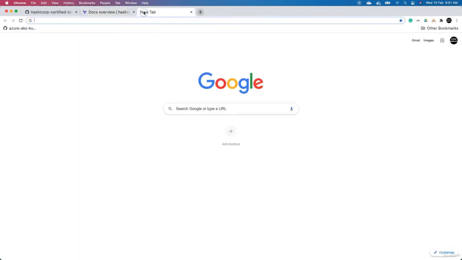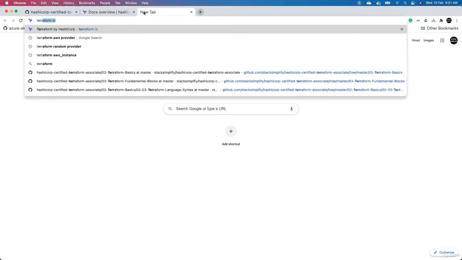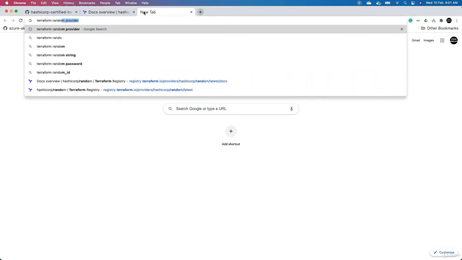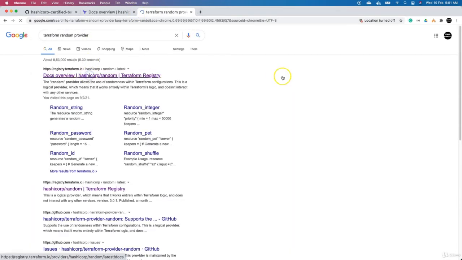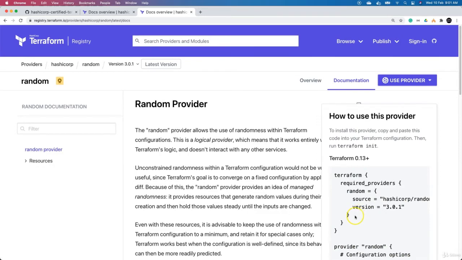Now let's also try one more. Let's say the Terraform random provider. Open that and go here and get the information. Here under use provider, you will find the random provider information.